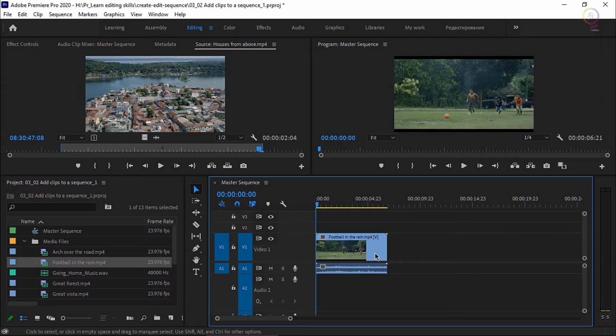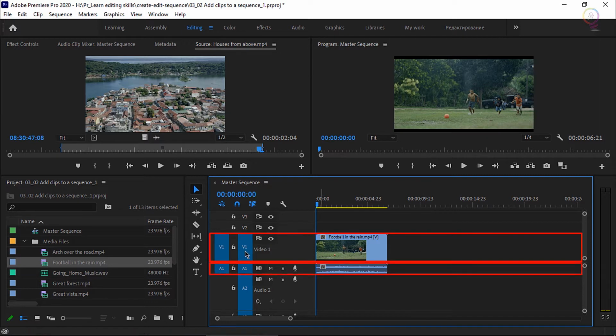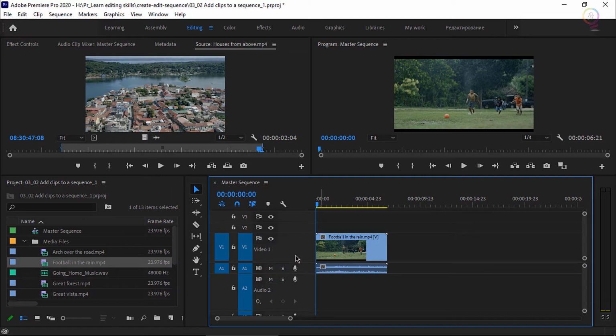And there it is. Notice that I'm tending to drop clips always on the video 1 track, with the associated audio on audio 1. And this is more than just a force of habit. Remember, audio tracks all play together, but video tracks play in front of each other. Anything on video 2 appears in front of anything on video 1.